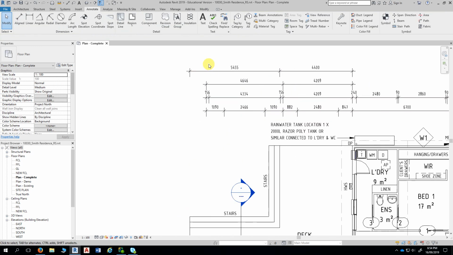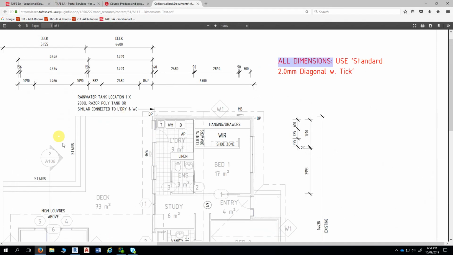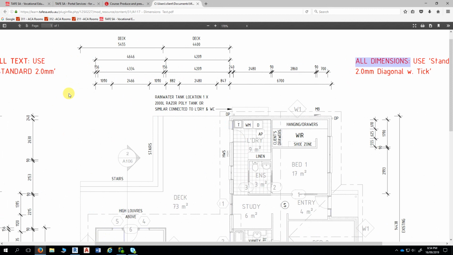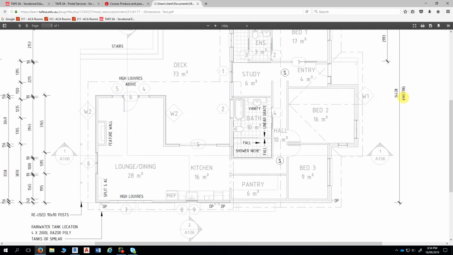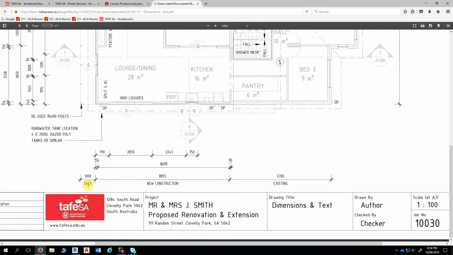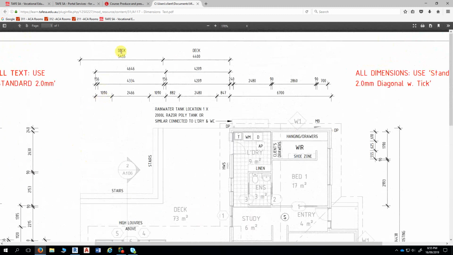Now, just finally, in the example here, note that there are some dimensions with text above them. In this case, the word deck on each of these. Over here, you've got the word existing. Down here, you've got deck, new construction, and existing. That text is actually placed as part of the dimension text. It's not separate text.